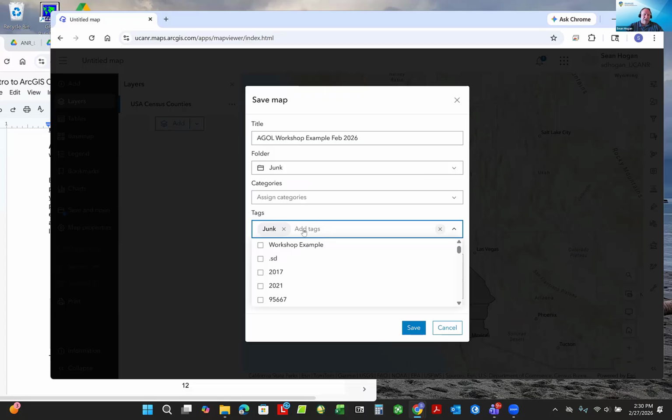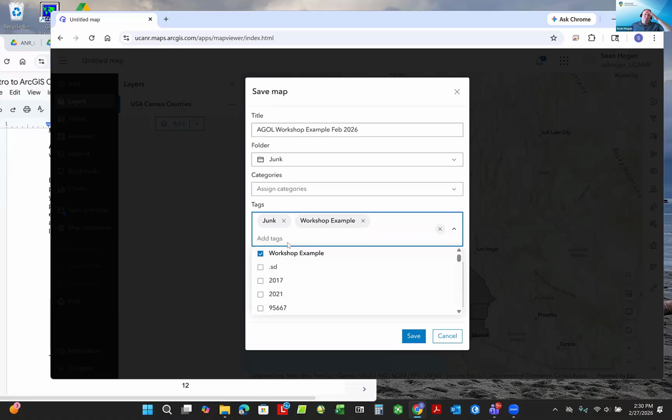And once you type in a new term, you'll have to push enter. And then you might say workshop example, I can click on that option, but you need to put in some kind of tag. I put in junk just because once in a while I have to go through my folders and just delete everything that's got a tag that says junk to it. So I don't have thousands of unnecessary files in my contents.